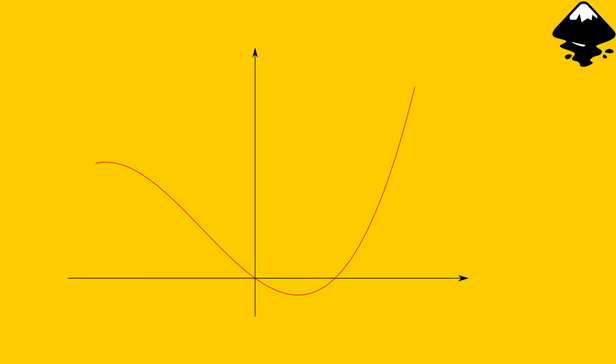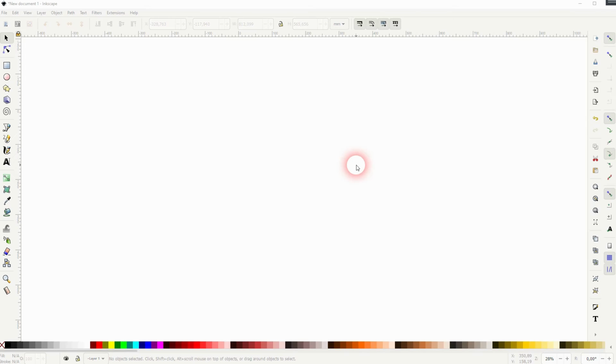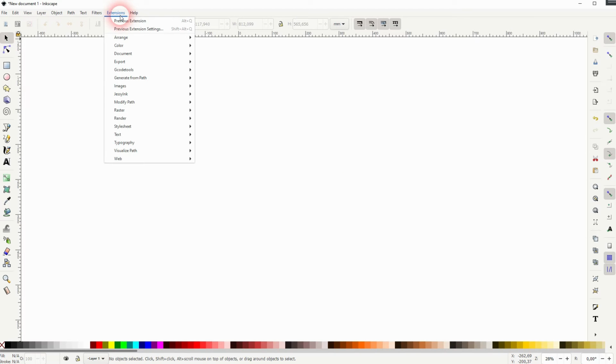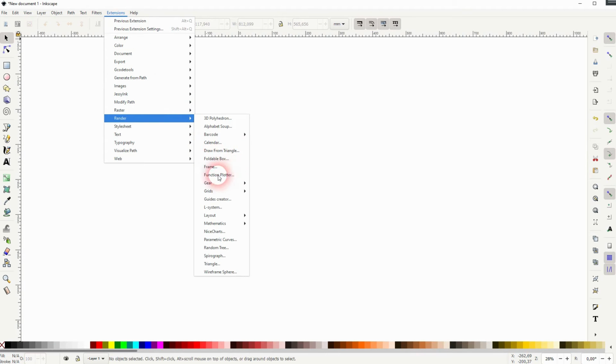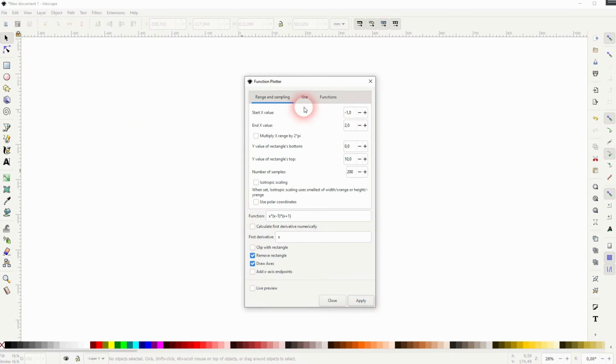And we're back to learning Inkscape, and this time I'm going to show you how to plot a function. There's a function plotter under Extensions, Render, and I ran into some problems when I used it. Let me show you how I solve these.